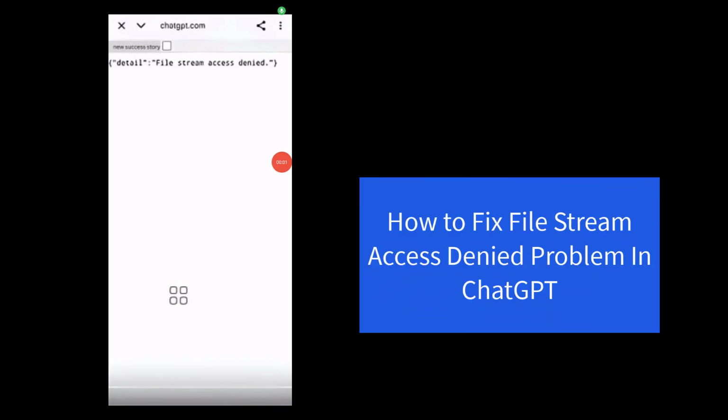Are you trying to upload or access a file in ChatGPT and keep getting an access denied error? Don't worry. In this video, I'll show you the exact steps to fix the file stream access denied problem in ChatGPT. So, let's get started.